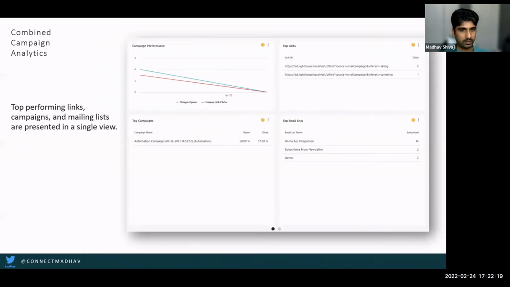And if we scroll down the dashboard page, we also see the campaign performance and which are the top campaigns performing, and from which email lists. You can create a number of email lists. So which email list is top performing?